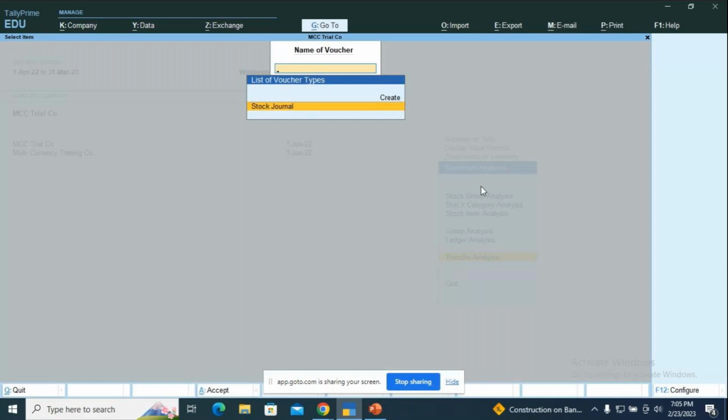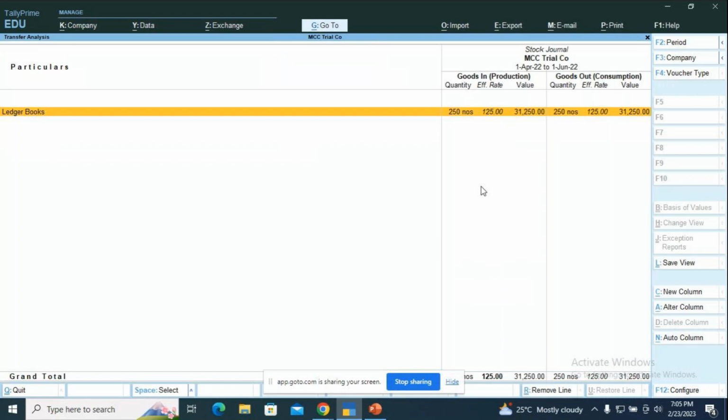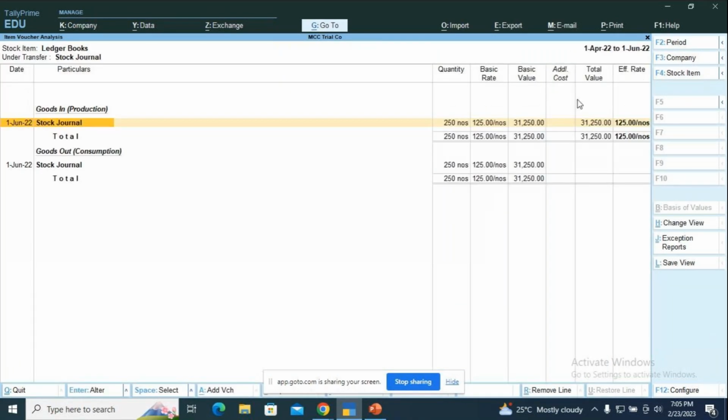So in Transfer Analysis, I have used Stock Journal, enter. It is showing goods in and goods out. Enter. So like this it will show.